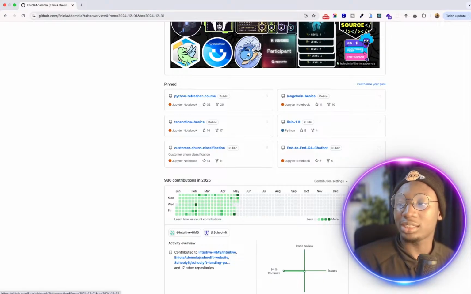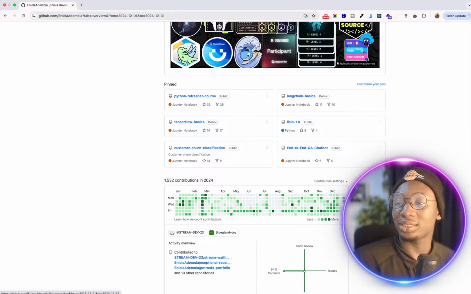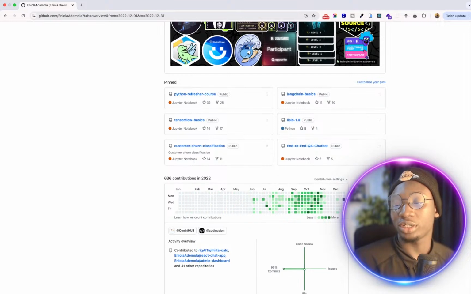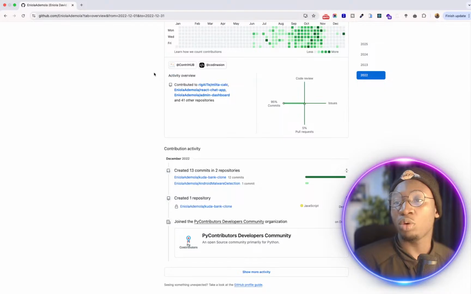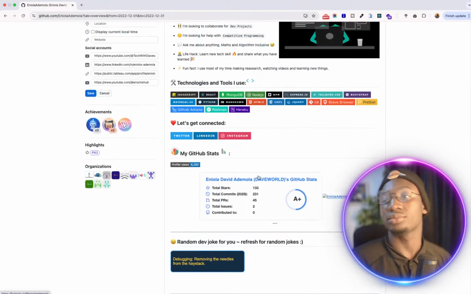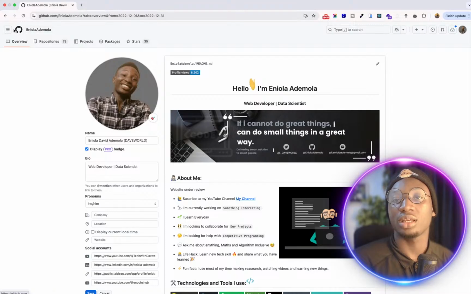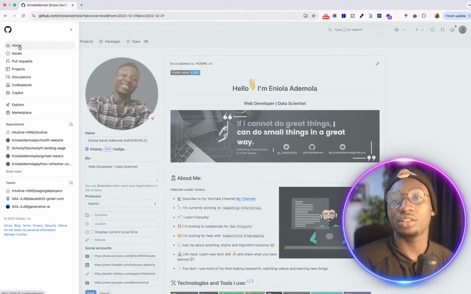I told you that you can see what you have been doing over the past years. Once I click on it, you can see 2023 and also 2022. This place shows you the commits you made on that particular day. So that's that about the overview section. What we have here is just this place, you can go ahead and go to home.